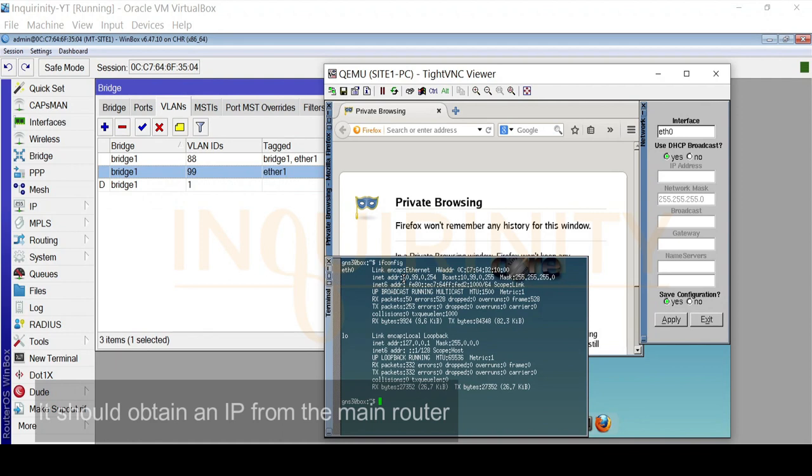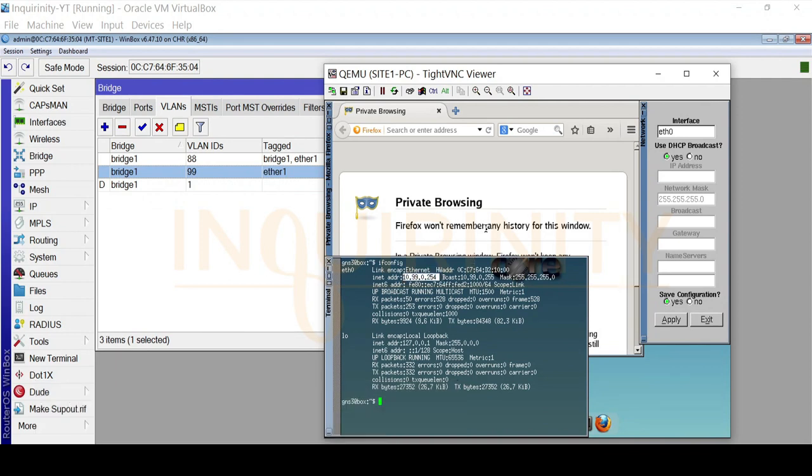So let's now run ifconfig. You'll notice that yes, indeed, we got an IP, 10.99.0.254. And if we try to ping our hotspot interface, 10.99.0.1, we don't have any response yet, because in hotspot we need to authenticate first.